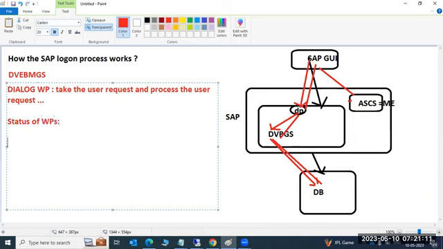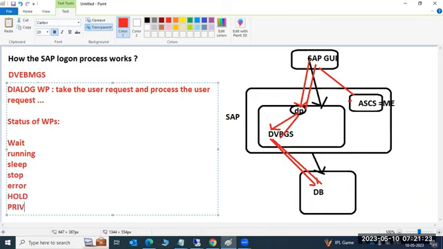The work process status can be wait, running, sleep, stop, error, hold, preview mode. These are the statuses of the work process. Similarly, what is the status of mine? When you are talking, my status is busy. When I am free, available. When I am driving, it shows driving. That is the status of my mobile phone when I ask this question.